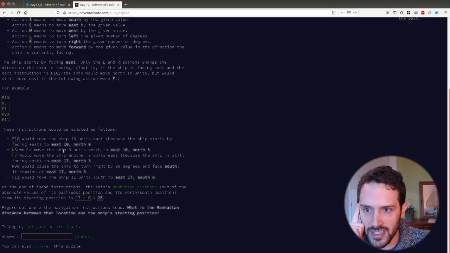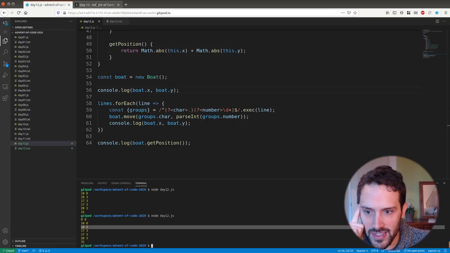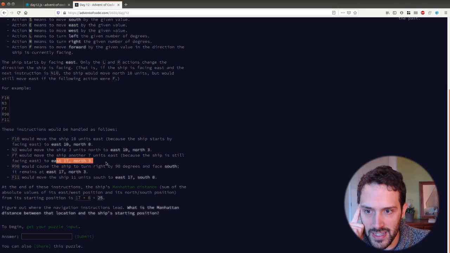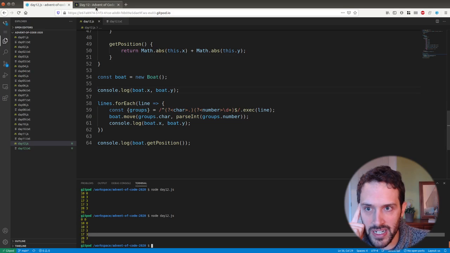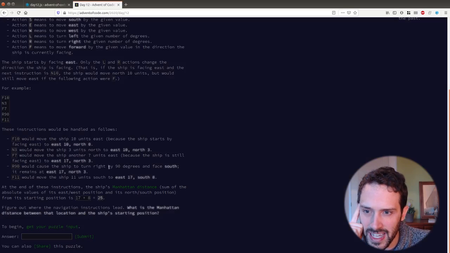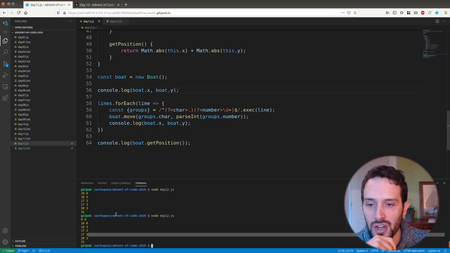So 0, 0, and then we should have 10, 0, then 10, 3. So until here, this is correct. 17, 3 twice. Then 17, 8. And this is where we have an issue. 17, 8 is when we do forward 11. Okay, so forward 11 is not correct.